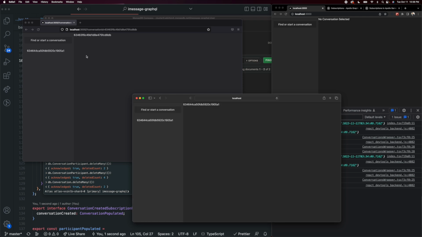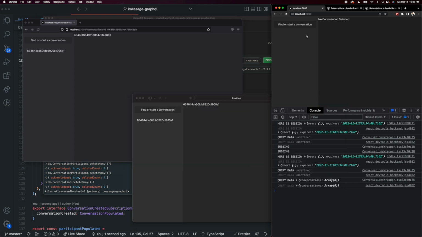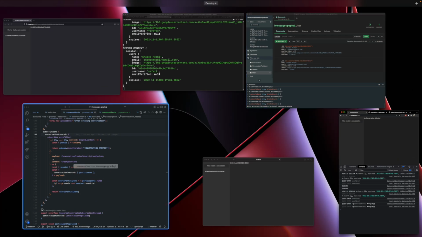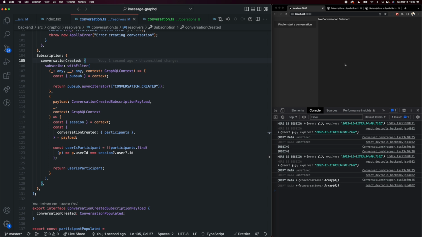Perfect, so it does. So only Firefox got that update because he is in the conversation, and you can see that Chrome was not hit with that subscription because he is not in the conversation. So the logic seems to be working, and we no longer have users looking at conversations that they are not a part of. So thank goodness for the withFilter function, because that is a critical piece of functionality that we need in our app.